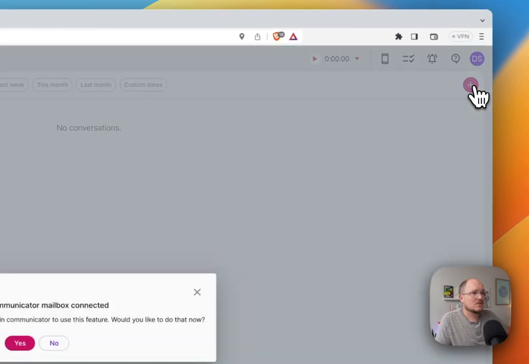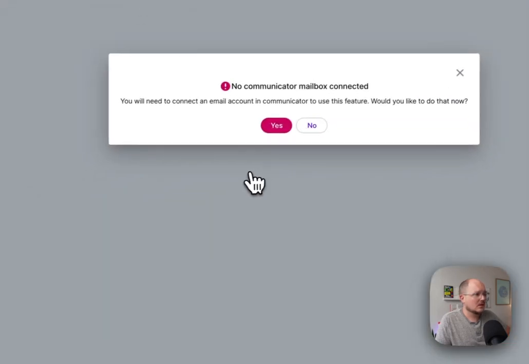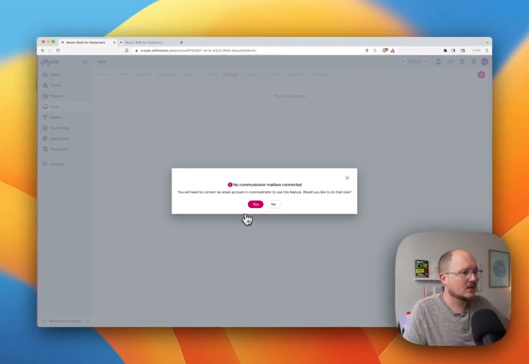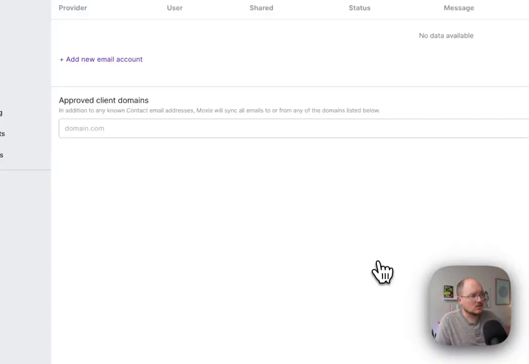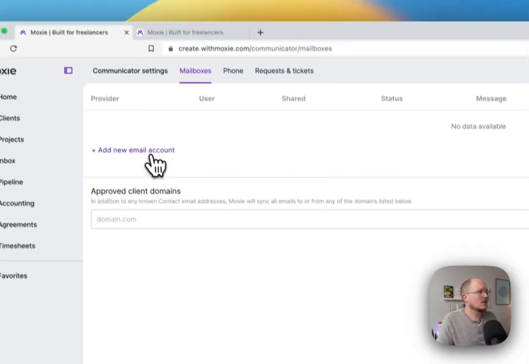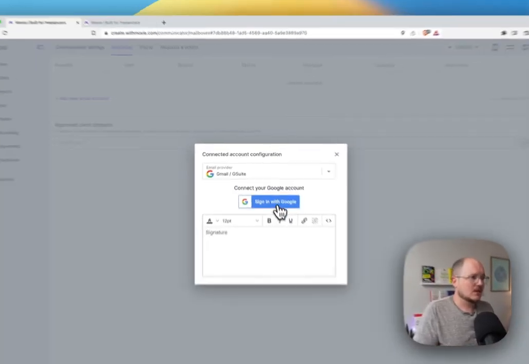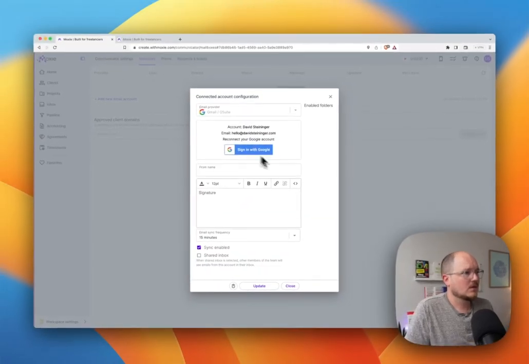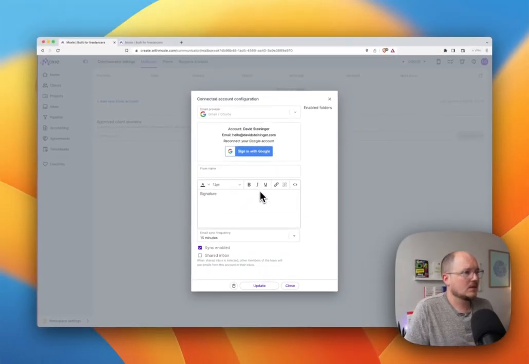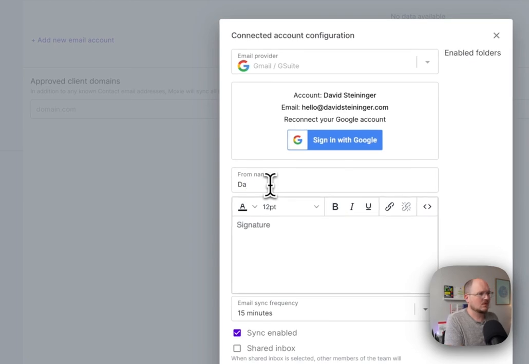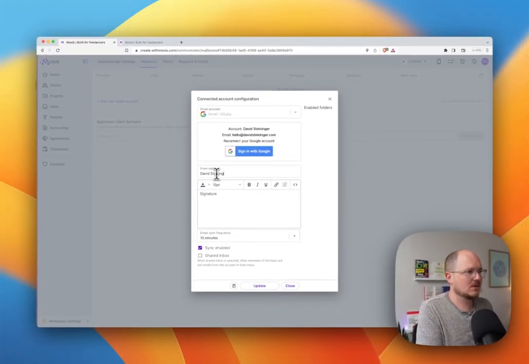Inbox. No conversations. Let's click the plus sign and start a conversation. No Communicator mailbox connected. You will need to connect an email account in Communicator to use this feature. Would you like to do that now? Let's roll. Add new email account. Sign in with Google. All right, so it connected my email account. This is so easy. This is really easy. Nice.